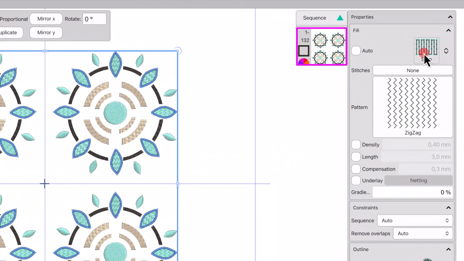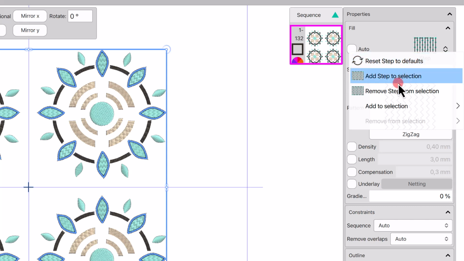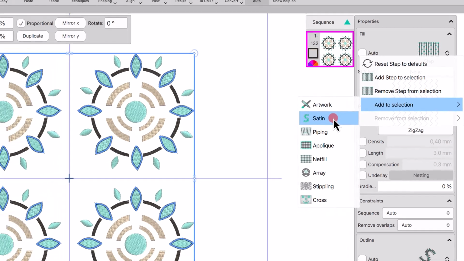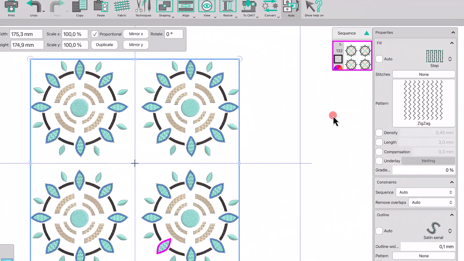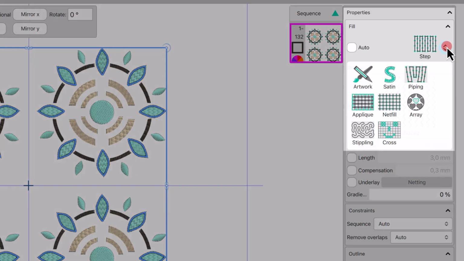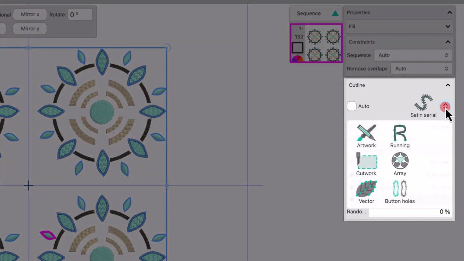If the desired type is not visible on the Properties toolbar, right-click the icon of the current selection. Choose Add to Selection and select the type you want from the list. Alternatively, click the icon or expand the Fill Type list or the Outline Type list.